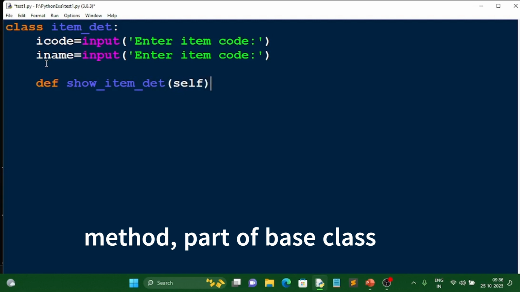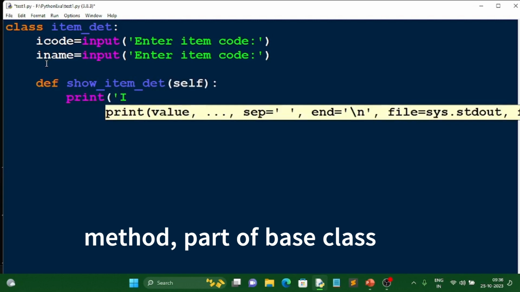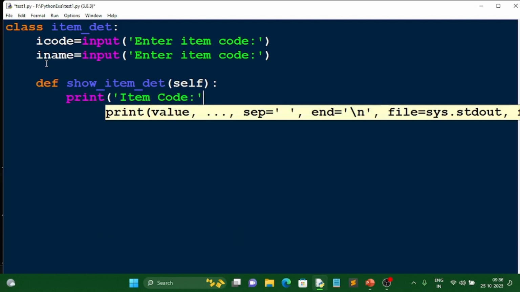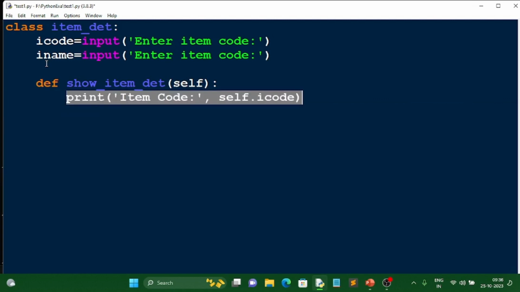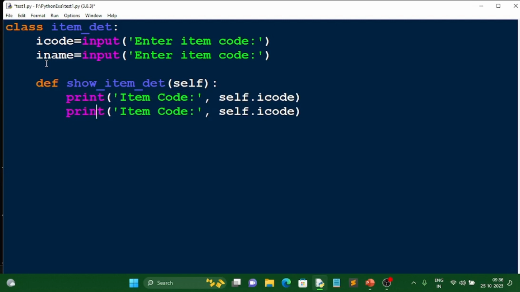All right, then define the function just to show whatever input we did, say show item detail, and take the first argument as self. Simply print the details here: the first one, item code, that is self.icode as a variable name, and then the next one, item name, self.iname. So this is the first base class.